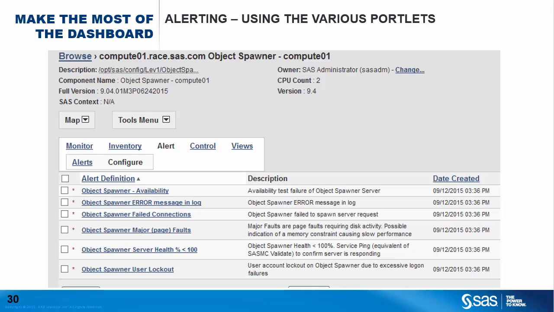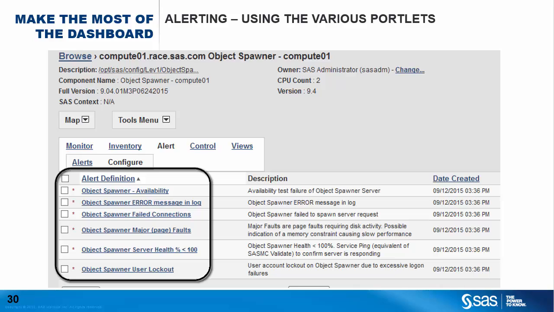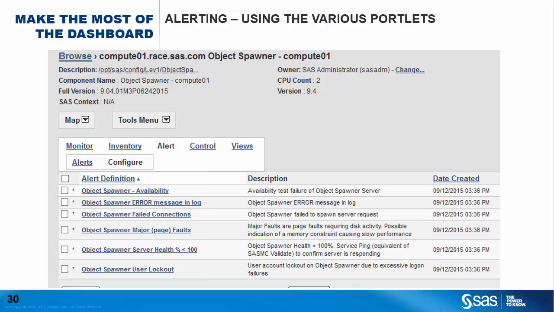Going to the same alert definition page for the object spawner, we have alerts defined to detect error messages in the log, failed connections, user lockouts, as well as a few others, as we can observe from the details shown here.